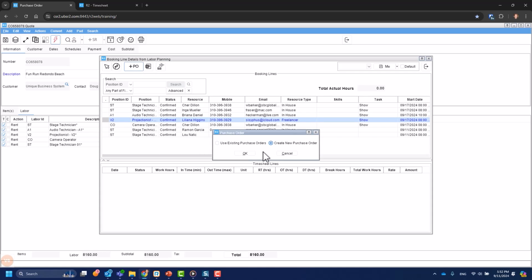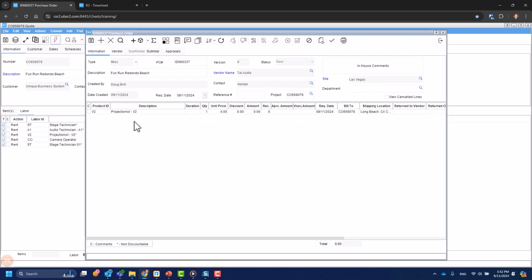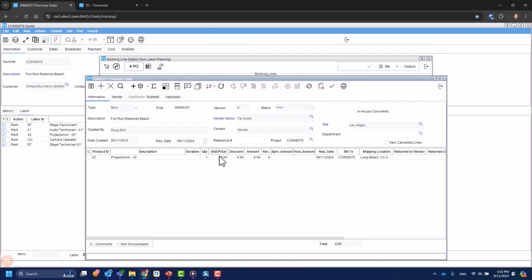So I'd create a new PO, pick the company, and then it would create a PO, and then I'd be able to use the rates for that position or the rates that were invoiced and adjust the PO accordingly. And then it would create that PO, and that would be used as the cost for that position on the order.